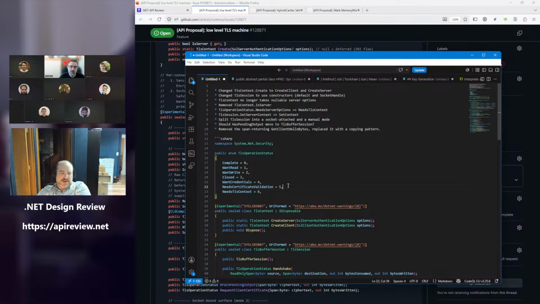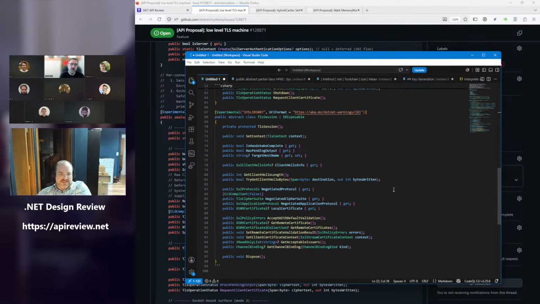What's want credentials? That's the one where you start as a client and the server asks you for a client certificate, but you didn't specify one up front. So this is the mode where you are asked by your peer to provide a certificate. We call it credentials because that's the Windows terminology. Maybe we should say certificate. So how does the client specify it? And then you say set client certificate context.